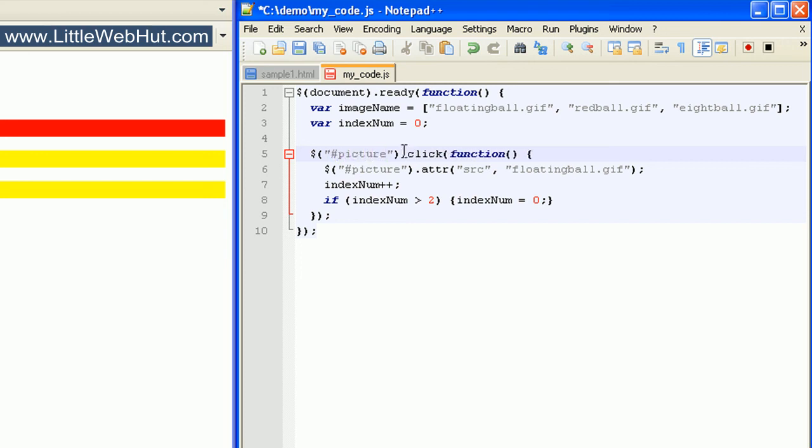So now when the user clicks on the image tag, then the image will change to floatingball.gif. But now what I want to do, instead of changing it to just this value that we have right here, I want to use the array that we defined. So I'll get rid of this, and I'll paste in this.